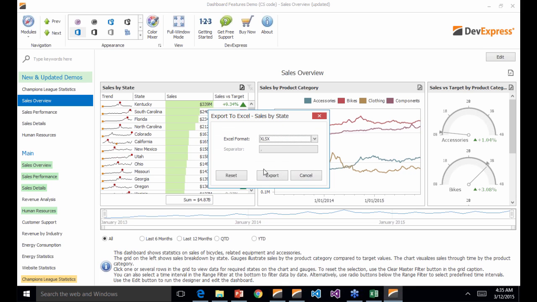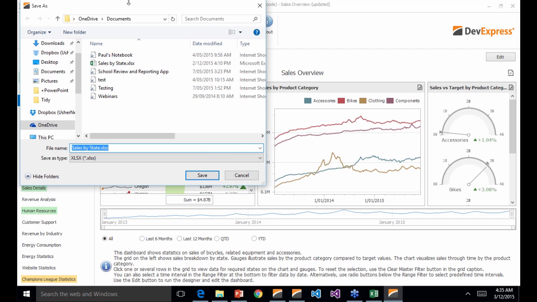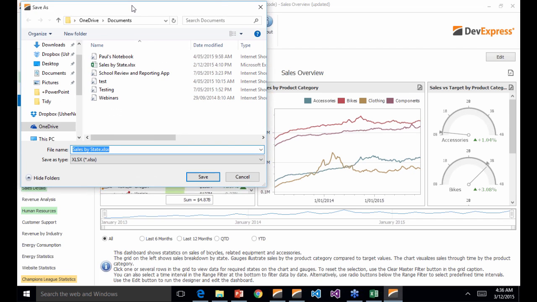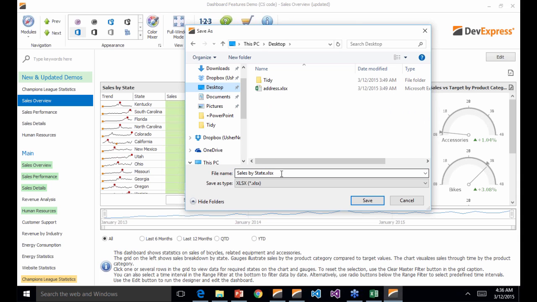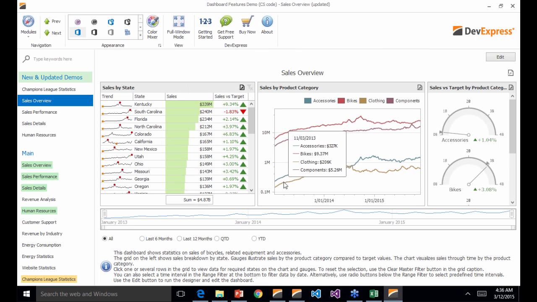So I'll click on that, and I can choose whichever format I want for my spreadsheet file. I can use XLSX or XLS or even comma-separated values. I'm just going to continue with XLSX, and I'm going to export. Now, this is Paul's machine, but I'm going to go onto the desktop, I think, and I'm going to store the Excel file.